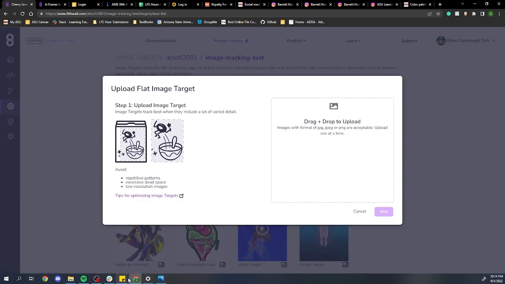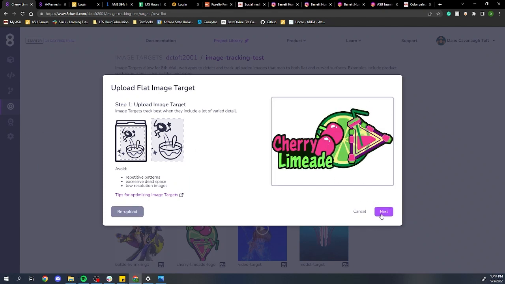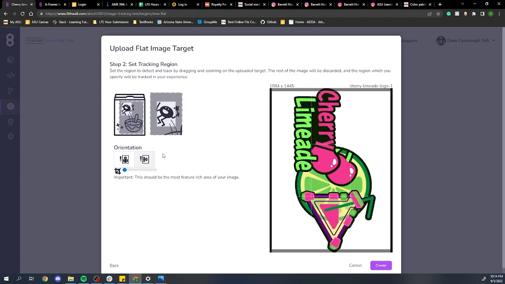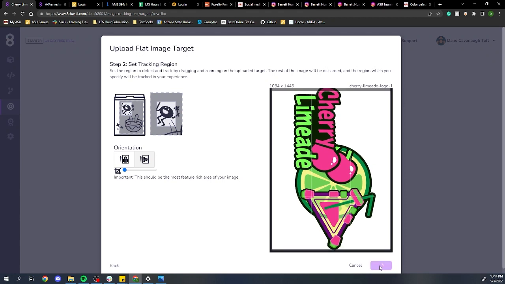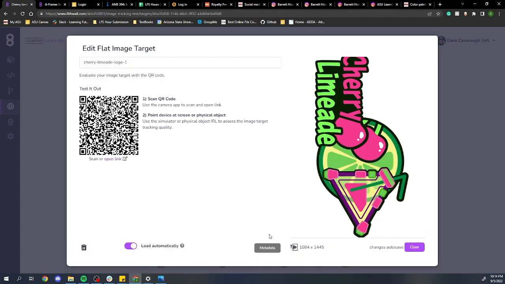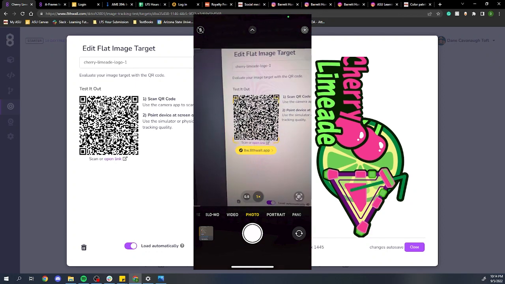You want to drag, upload a new photo, so I happen to have some photos right off screen. I'm going to drag in this cool image here. Click next. Then you just got to set to see which one, when it'll actually be detecting it. It doesn't really matter on this one, so I can just click create. And then if I want to preview it, I can scan onto a screen, like so, with my phone.